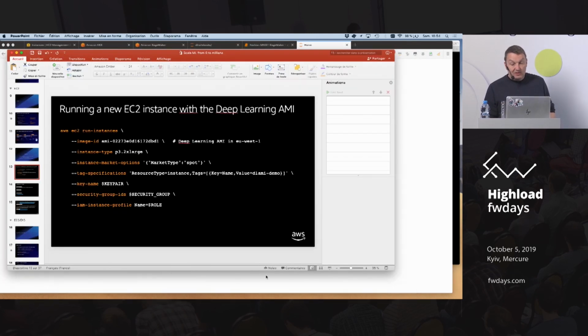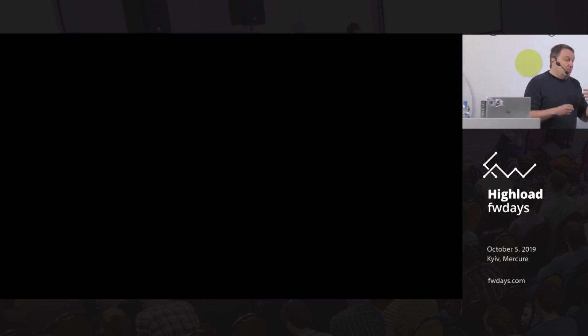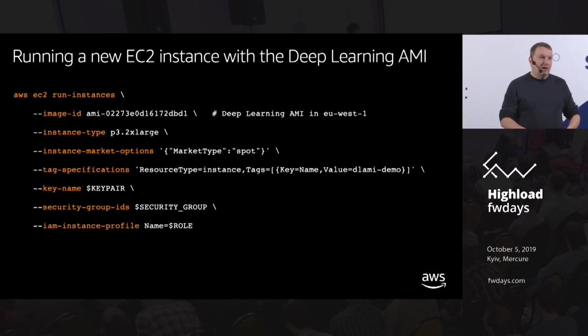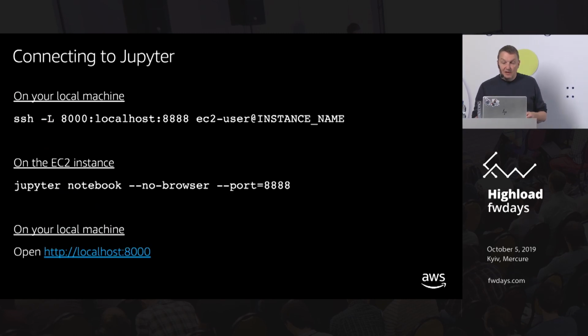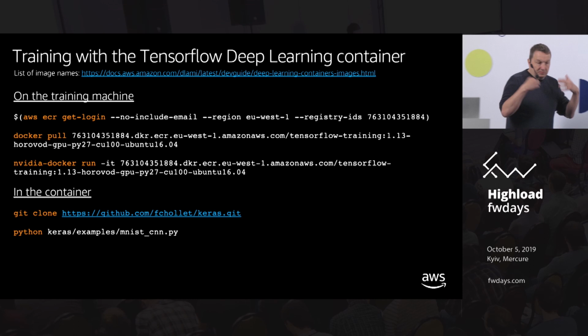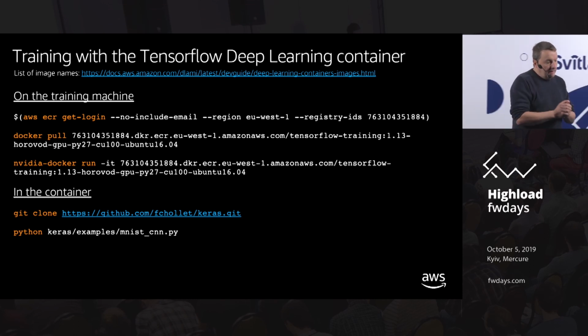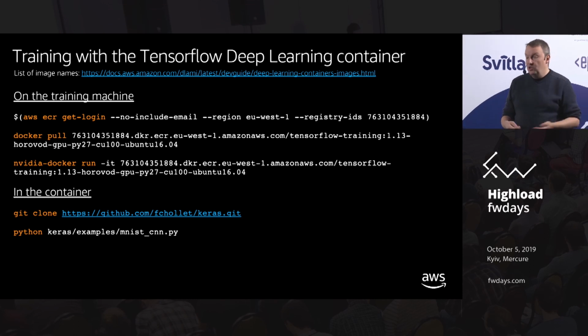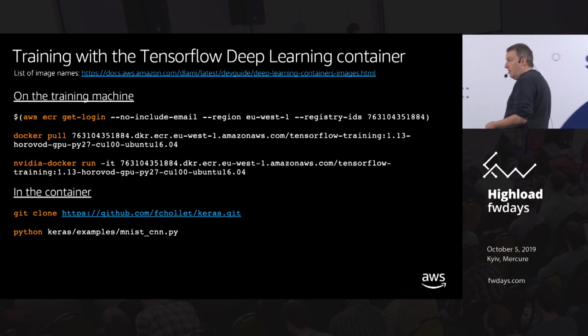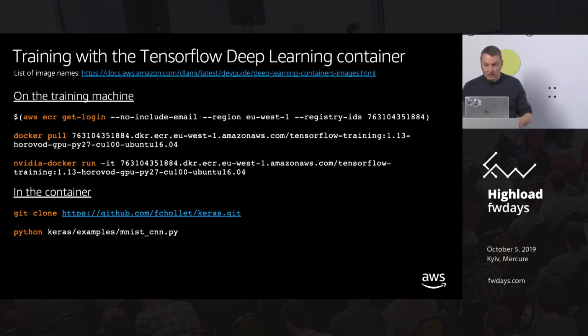So that's one easy way to break out of the laptop. Go to the cloud and enjoy elastic machine learning infrastructure. So that's super easy. You know how to do that stuff.